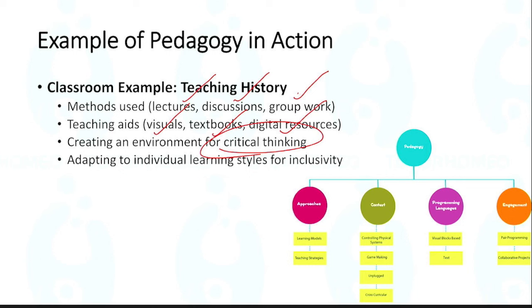And finally, adapting to individual learning styles for inclusivity, because we know there are different kinds of learners. On the basis of that, we have to adapt. The teacher has to adapt to the individual learning style.